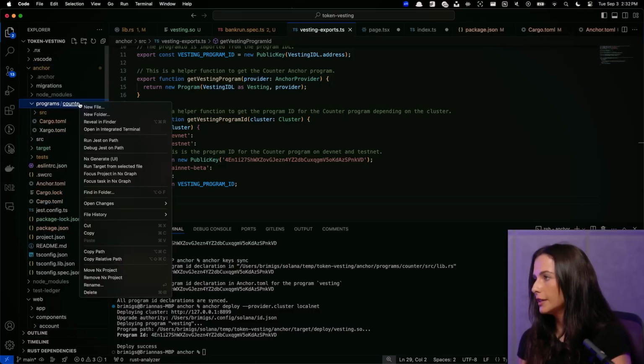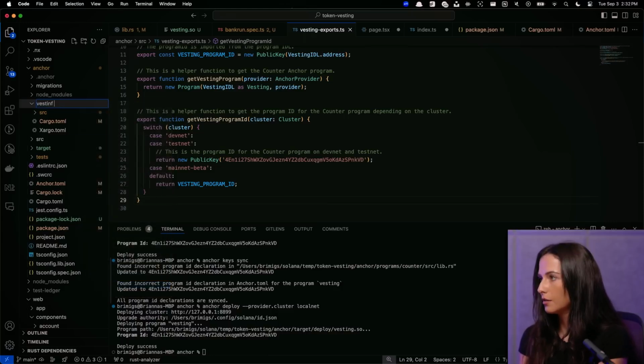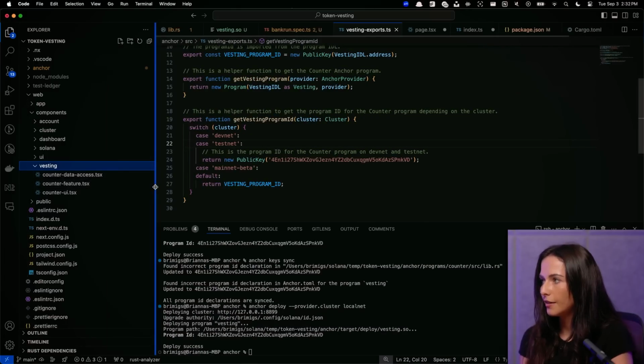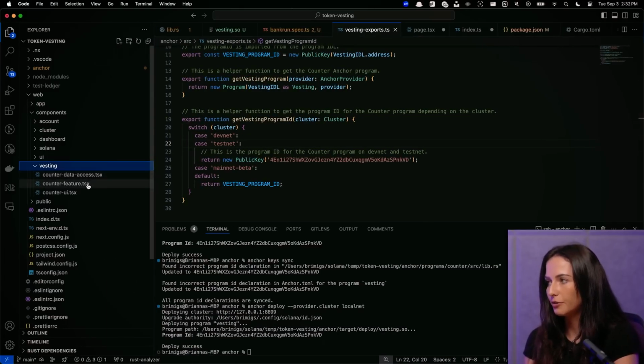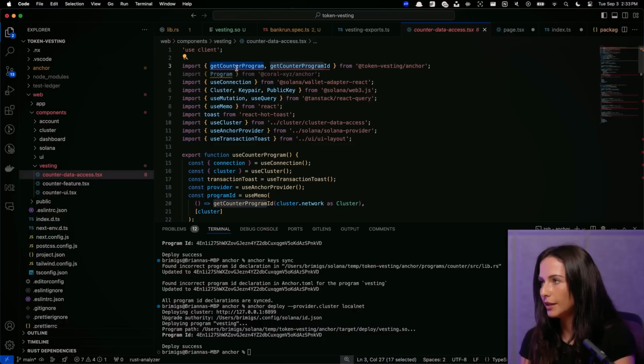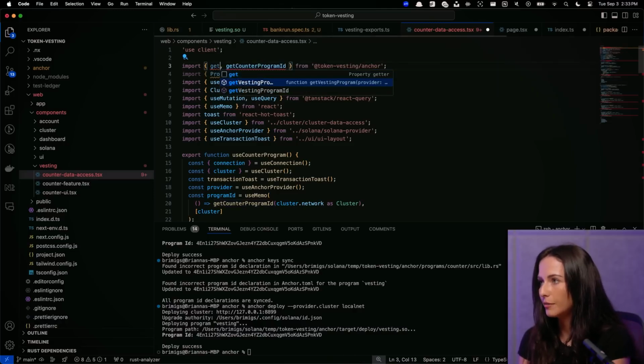Let's also rename this to vesting, just for consistency. Now you can see the vesting component is split into 3 sections. We have data access, we have feature, and we have UI. Let's first work with data access, because that's where we're going to be accessing all of the information needed to display on the UI. So we're going to import our get vesting program this time, and get vesting program ID.